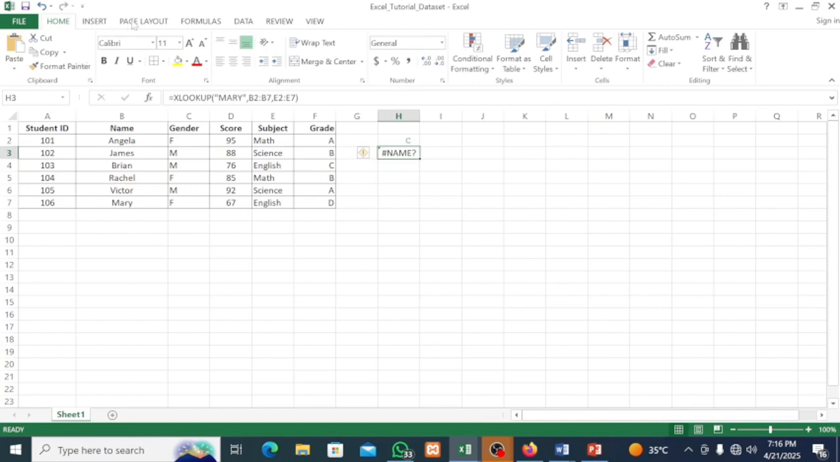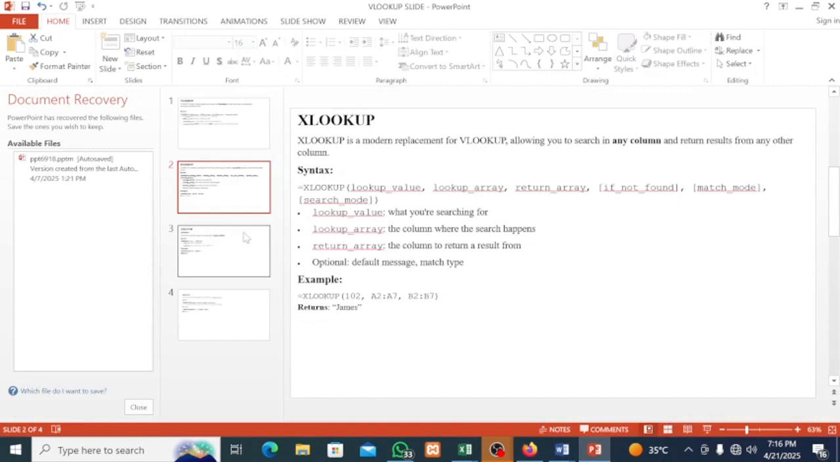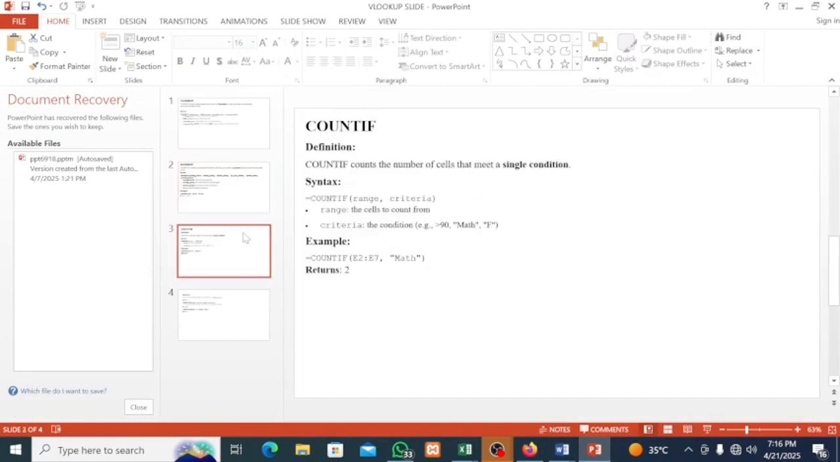So here we could use INDEX MATCH to answer this question. But before then, let's understand what INDEX MATCH is. We won't skip, because our next topic here is COUNTIF. The COUNTIF here counts the number of cells that meet a single condition. So I could say, count the number of students that have 70 and above.